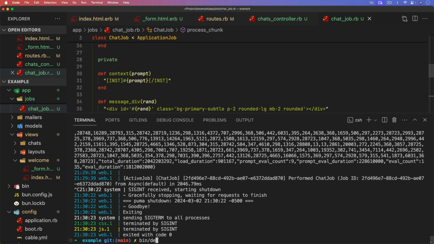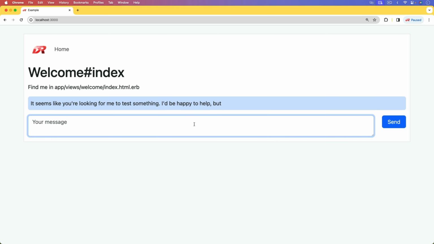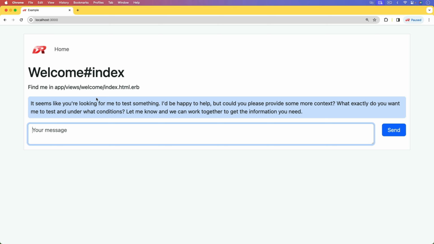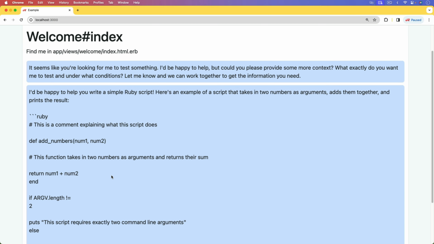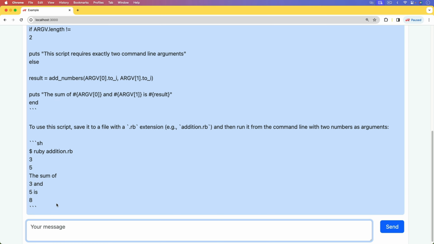We'll start up our Rails application. We'll refresh the page and we'll just send a test message and it works. And so that's really cool. But there are some problems. If we say write a simple Ruby script, you'll see that it comes back in a markdown format. But it doesn't really do anything with this, and this isn't very legible.